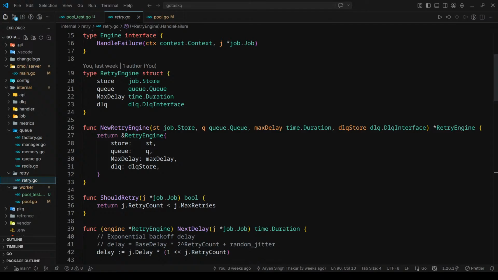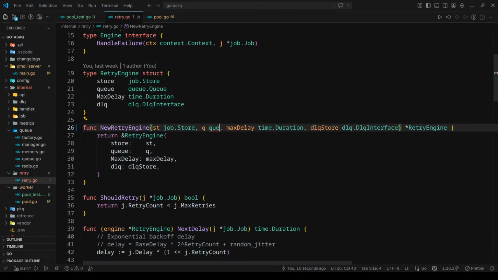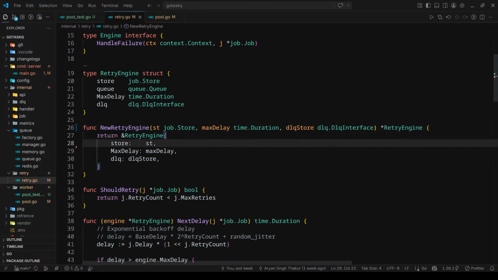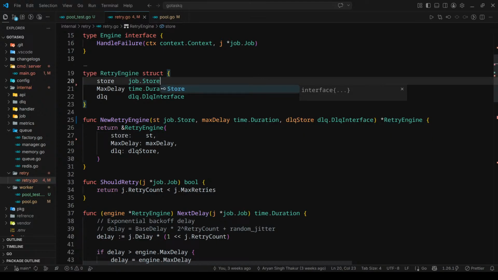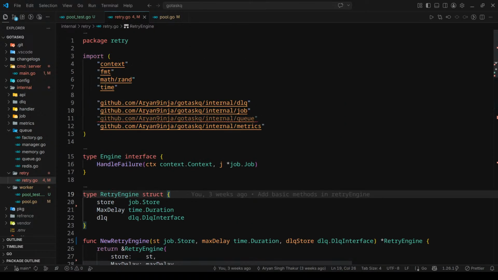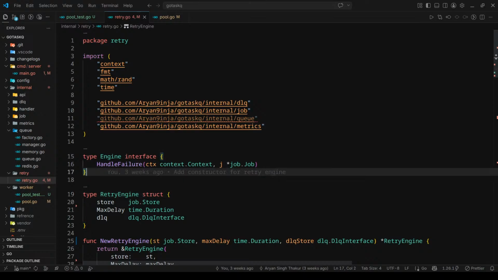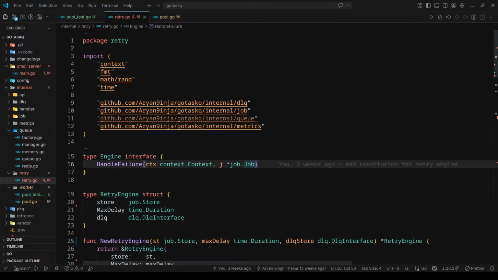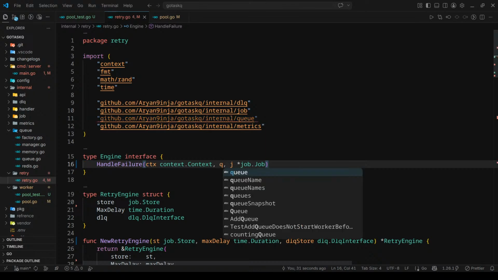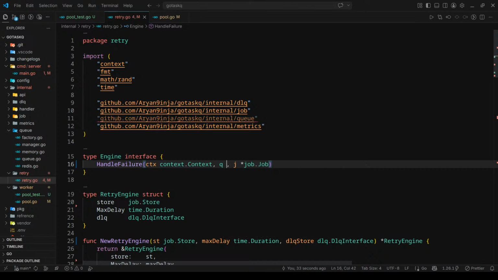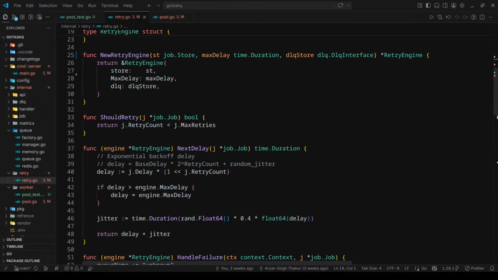I should not allow this to happen. It shouldn't depend on the queue, but it should work independently without any queue context. So what I'll do is remove the queue references from here, and inside handle failure I'll pass along the queue. With the job, a queue will also be passed. Queue is the type of queue.Queue. That will make it work.